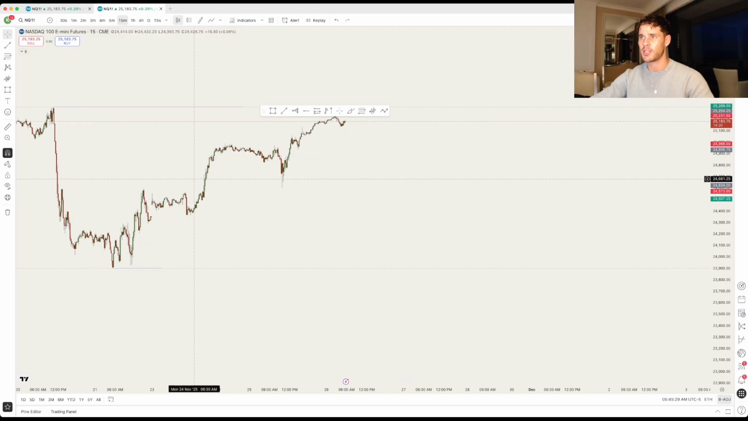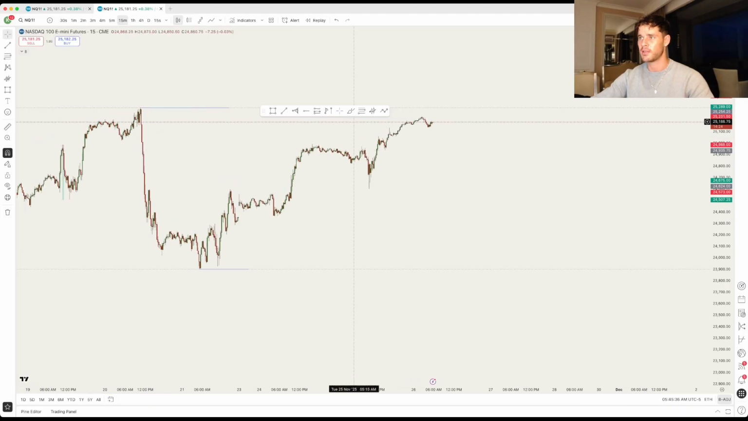Then if you want to change it, you want to make it smaller, you click, you hold shift, and you just bring it to wherever you want. Alrighty, and that's how I use trend lines.